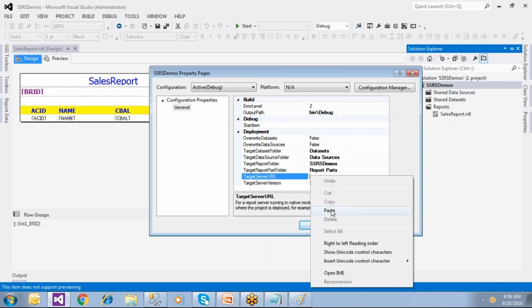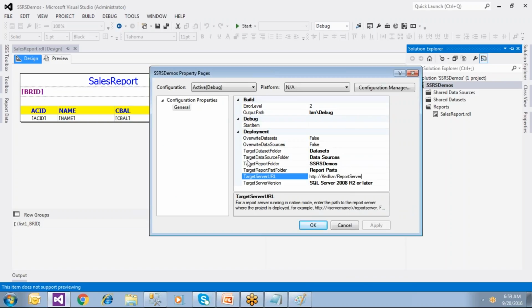Now target report folder. We're talking about, say, Amazon reports, right? So let me change this to Amazon sales reports. Now override data sources and override data sets. If you want, you can make these true, but the only important thing is that the URL has to be there. The remaining settings, the target report folder and these two, are not at all important.